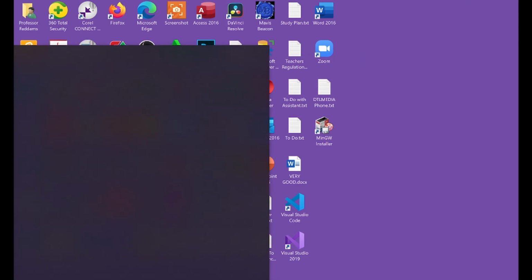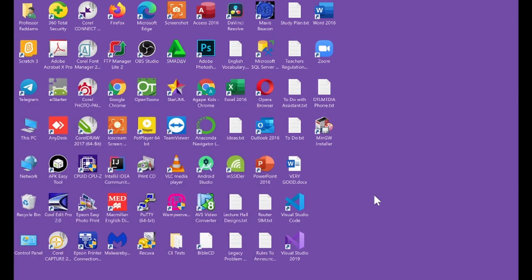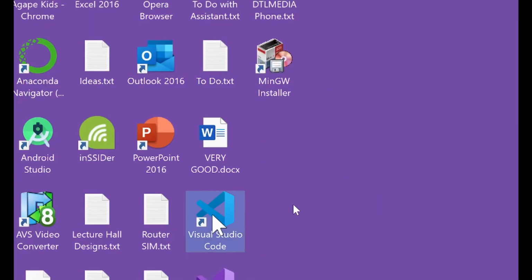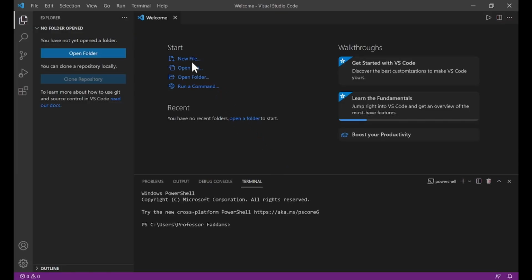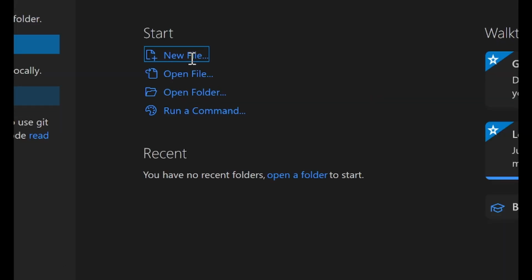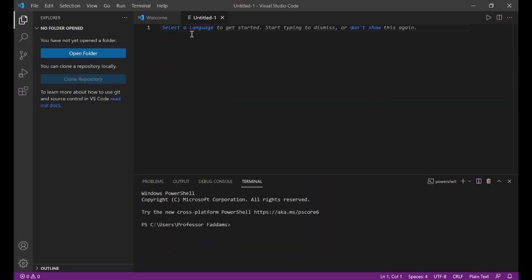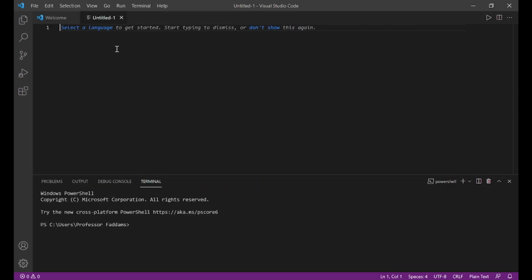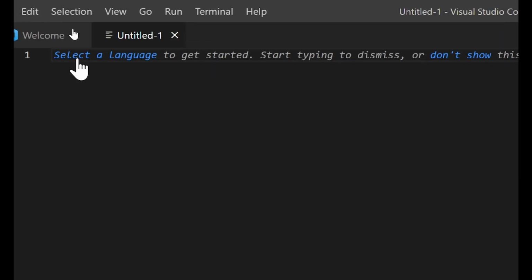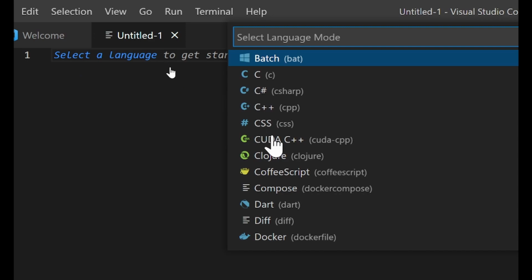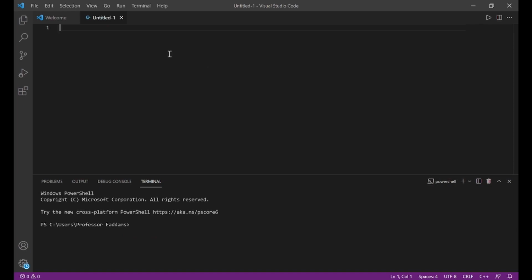So let's look for Visual Studio Code. I have it on my desktop, so you can just open it on your desktop, and it is going to open. Alright, so to do that, let's just click on New File. It says Select a Language, so click on Select a Language, and of course we know which language we are going to use. It's C++. Click on C++, and let's save our file.